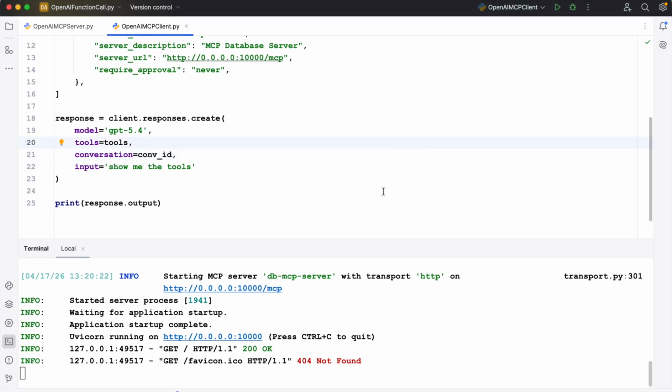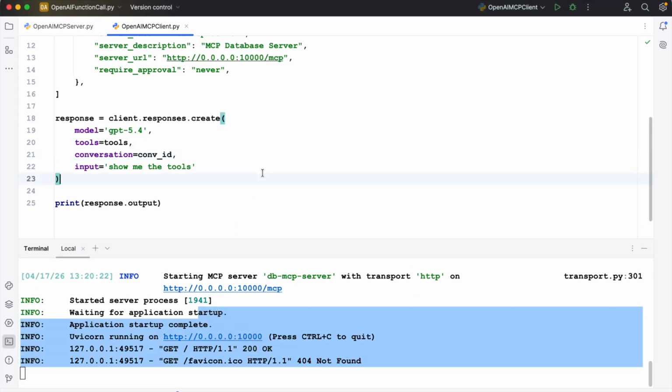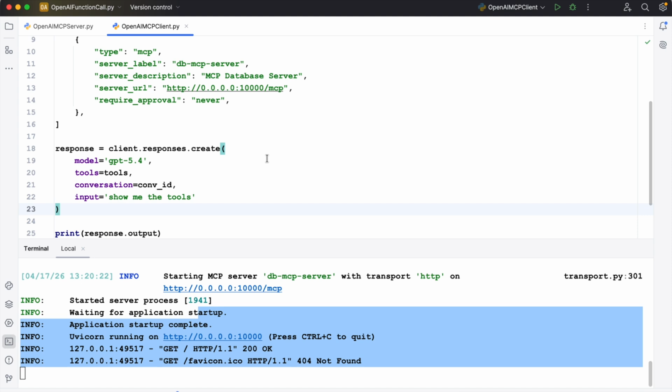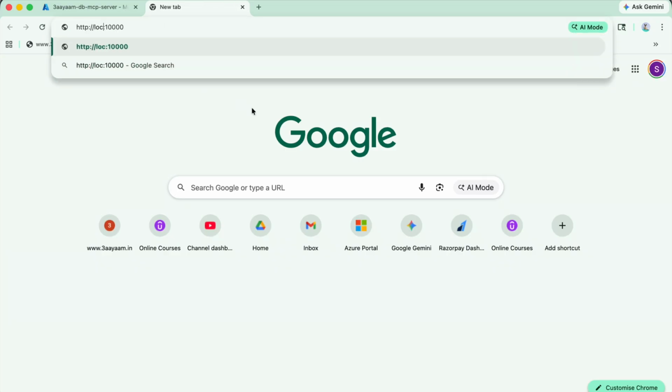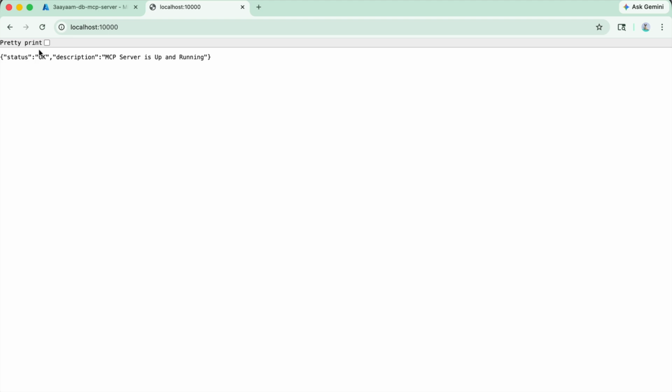I have started both the MCP servers. One is on my local machine and the other one is in cloud that I had created in the previous video. So let's see whether they are working or not, whether they're up and running or not. To check that, we can use this browser. You can use localhost and colon 10,000. It should show us that the status is okay and the MCP server is up and running.